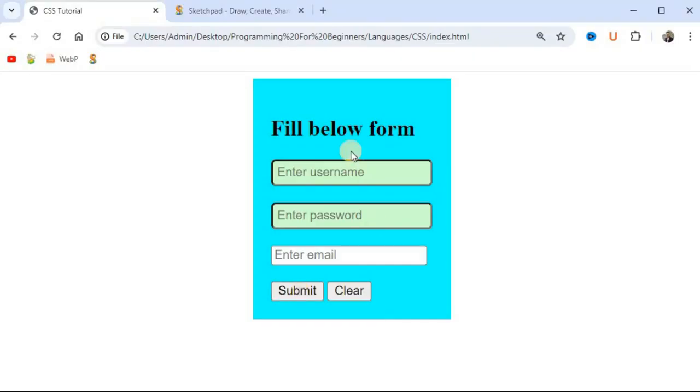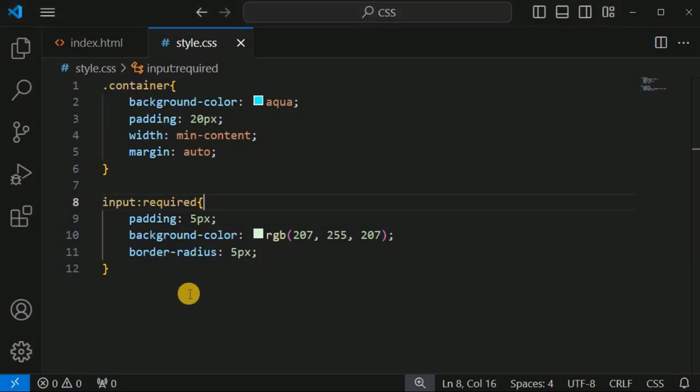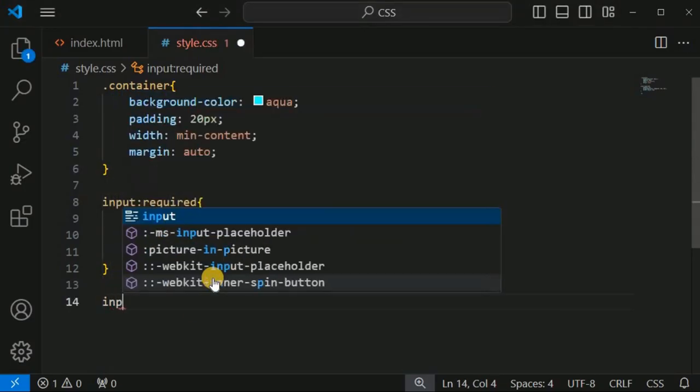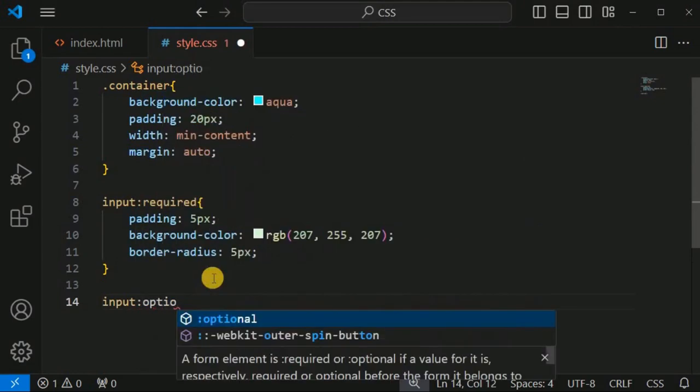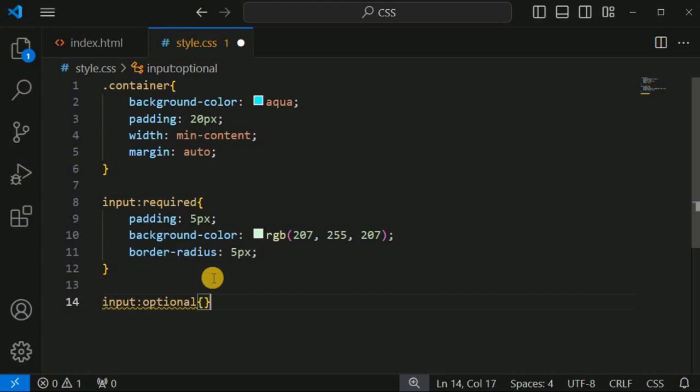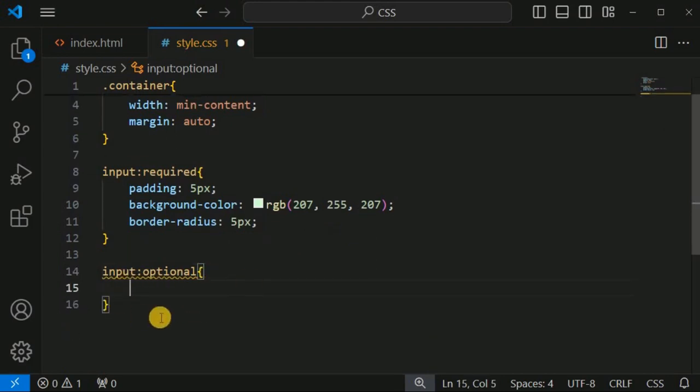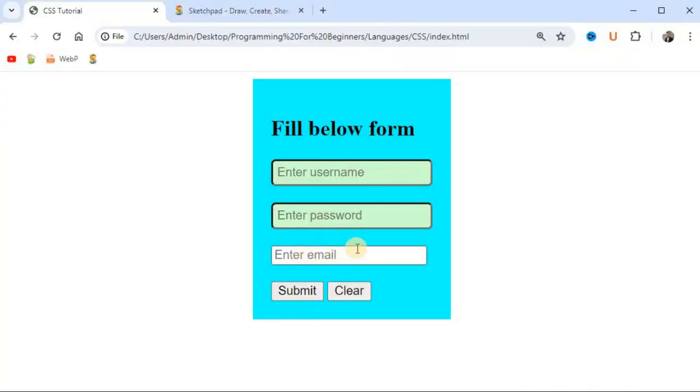Now guys, apart from this, the other field, that is enter email, which is the email field over here, does not have the required attribute. So basically by default, it is an optional field inside the form. So guys, simply we can define the input tag followed by colon, and then we can have the pseudo class that is optional over here. So whatever CSS properties we define inside the optional pseudo class will be applied to all the fields that are marked as optional or not having the required attribute.